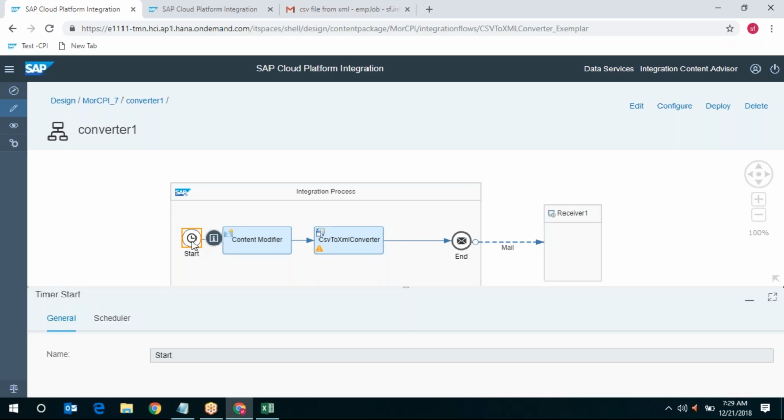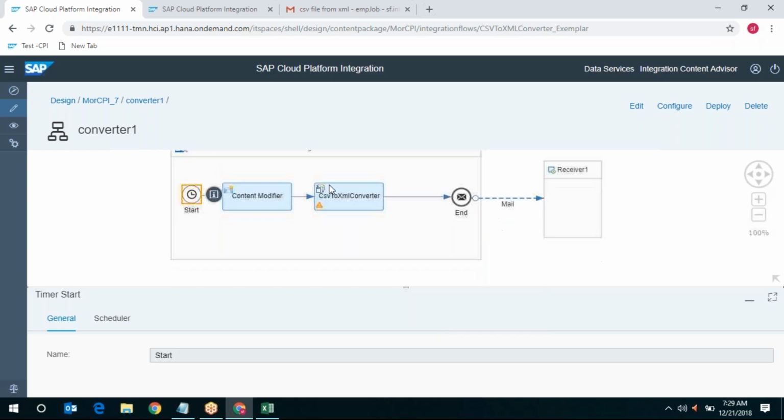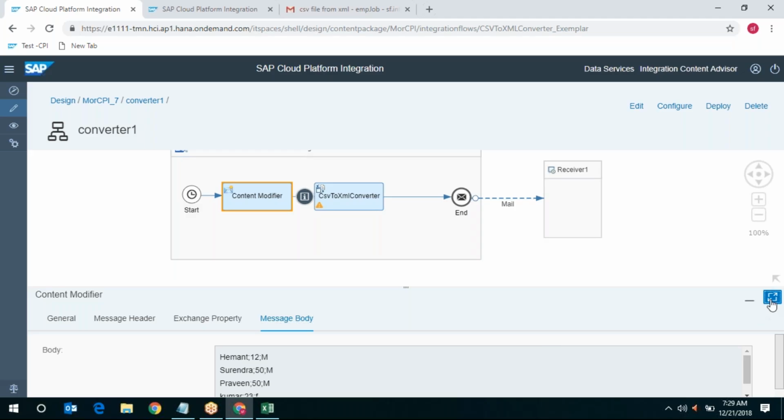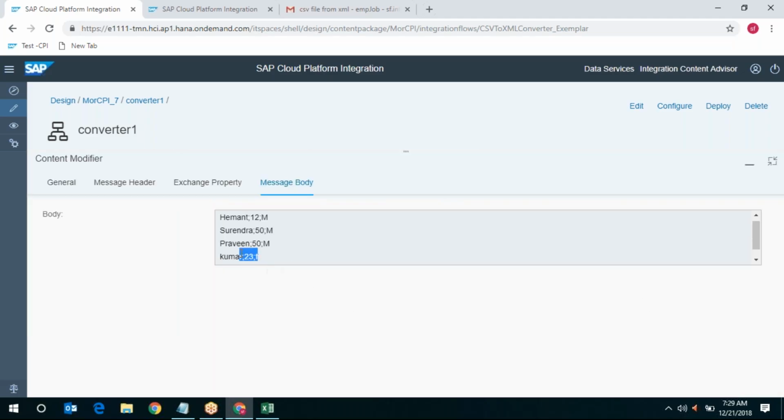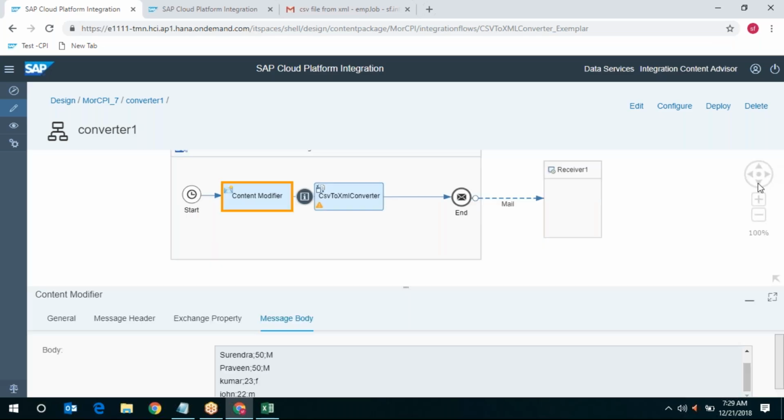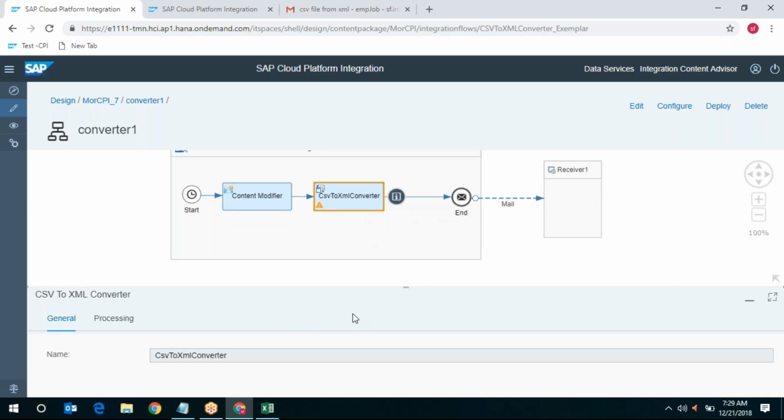CSV to XML, simply understand there are only two steps here. We have used the content modifier. In the content modifier, this is the CSV data, the flat file data. It is not XML. So we just updated the text manually in the body. Now we have used another step called CSV to XML.